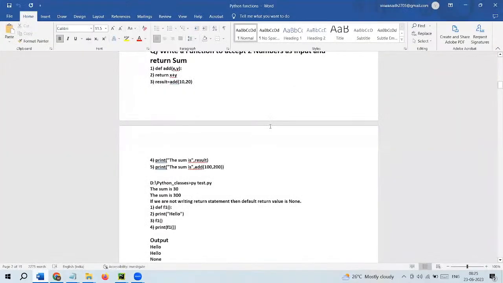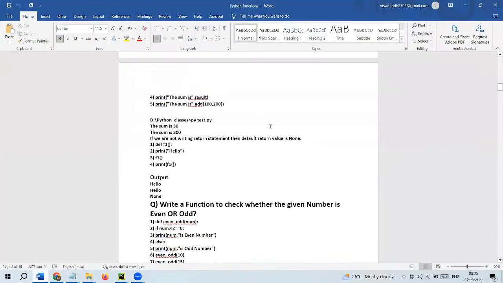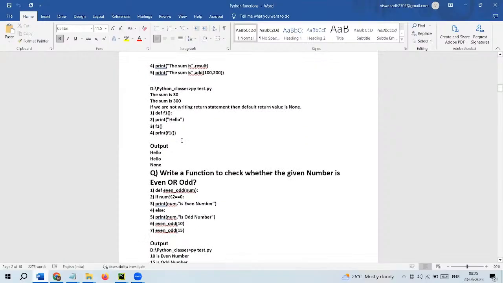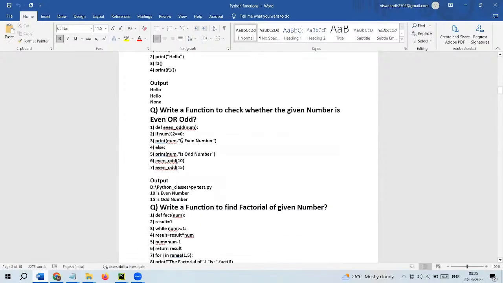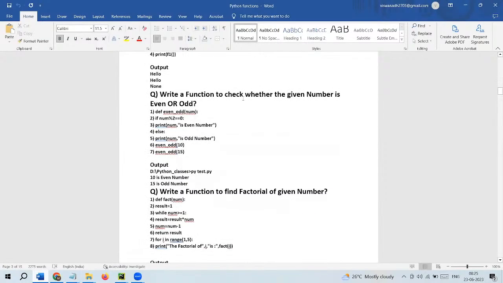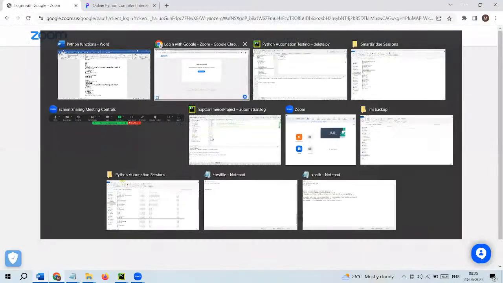So next one is multiple returns. Also you can do it. Multiple returns means return statements can be multiple, which we will discuss in the next level. So here you can observe a program: write a function to check whether the given number is even or not. I will run this program for the time being.